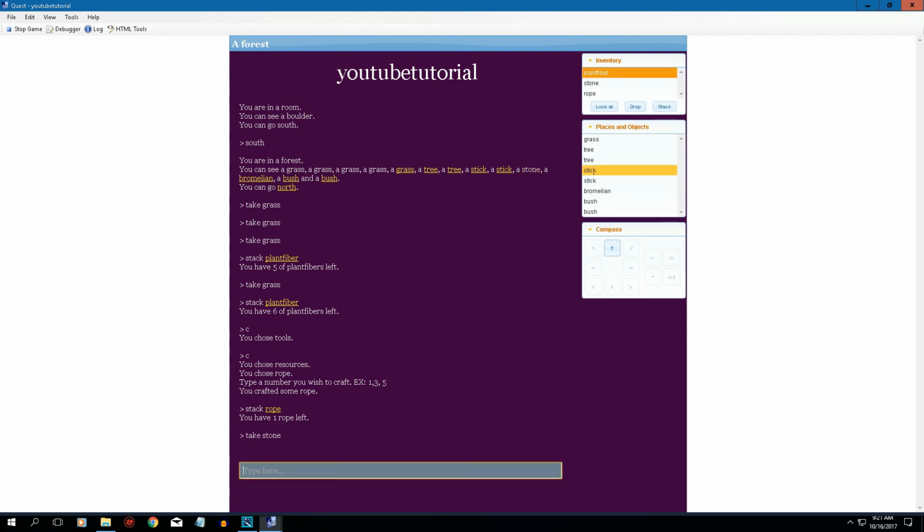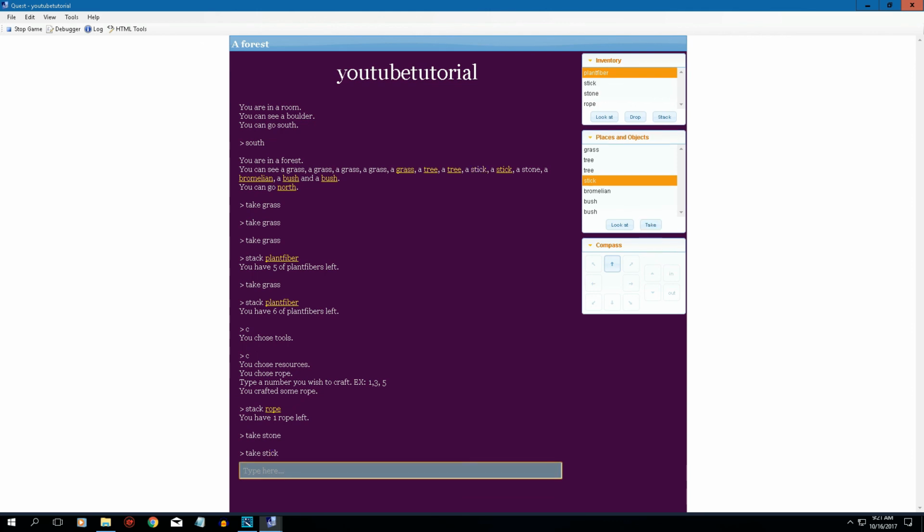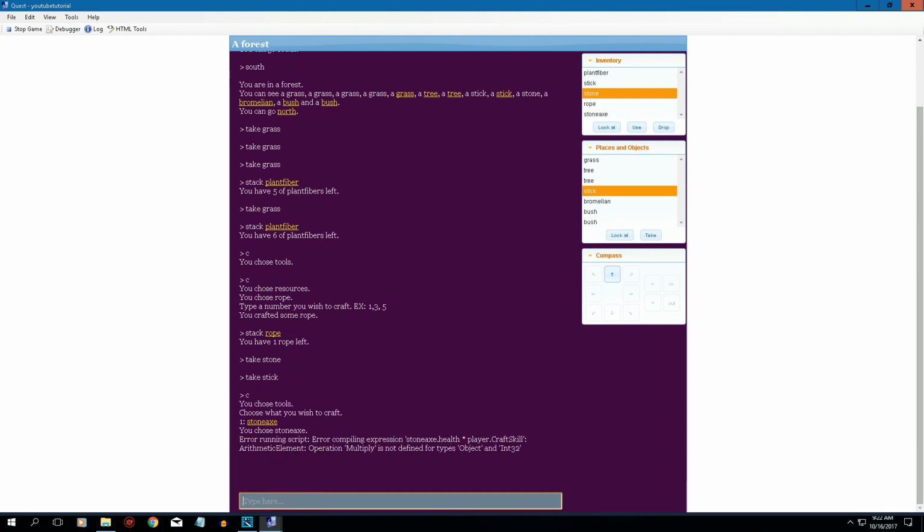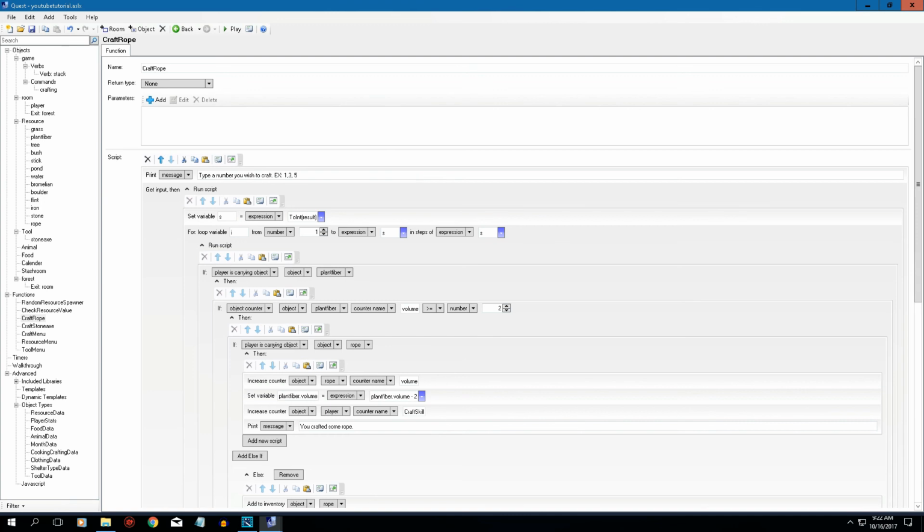Let's pick up the stone. Let's pick up the stick. Okay, now we got stone, stick, and rope. Okay, so now we want to craft a stone axe. So it's C, craft, 2, 1. Why is it doing that now? Okay, well, at least it crafted it, so that was nice. It at least crafted it.